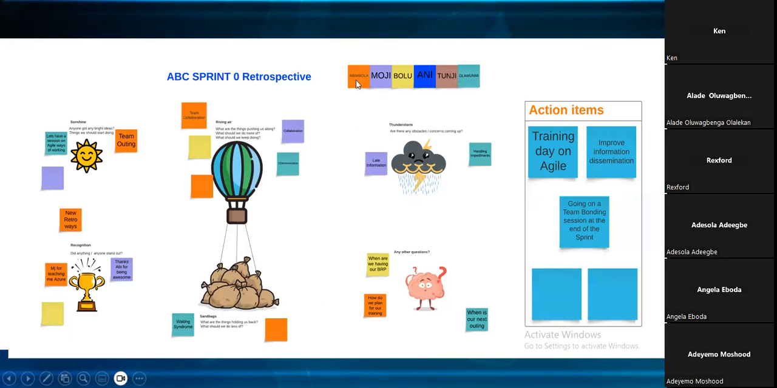You just put it round and round. So any ticket that is orange here, we know it's Abibola that wrote this ticket. Any ticket that is Bolu's color, we know it's Bolu that wrote those things. So we use this just to differentiate ourselves. Anything that is here, it's me that is writing it, handling impediments. Just fun. Then when we finished, we agreed on an action item, training day on Agile. So we agreed to train ourselves on Agile. These are part of the action items we took.